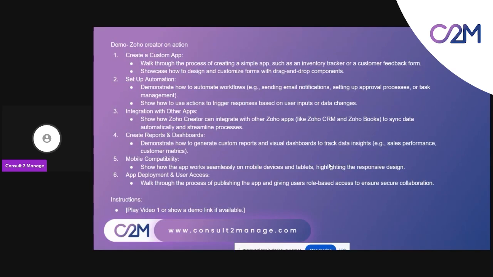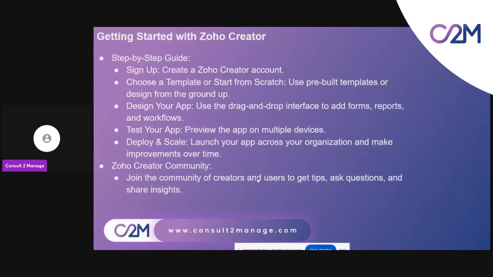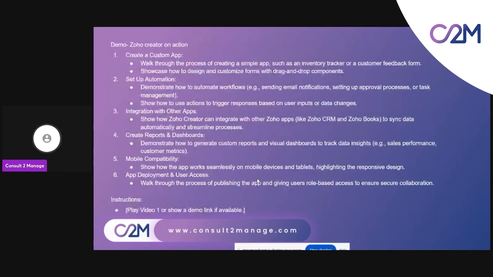We will now be getting into the demo of the platform, how it works, how it looks. So what we're going to do is set up a custom app, a base automation integration. I will show you how the integration is done. We will create a basic report, mobile compatibility, app development and user access. Okay, so let's go there first.